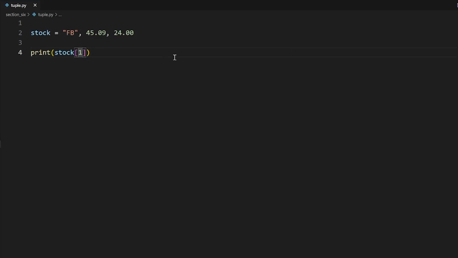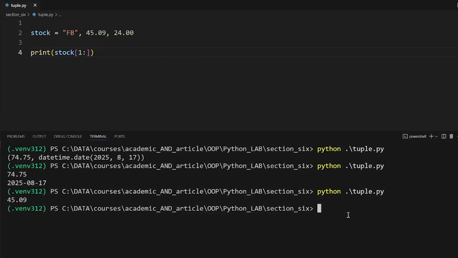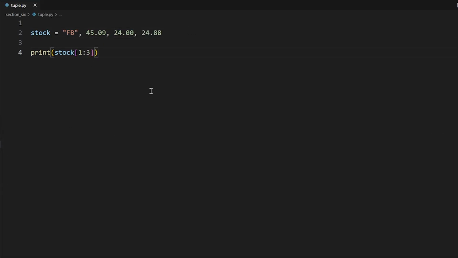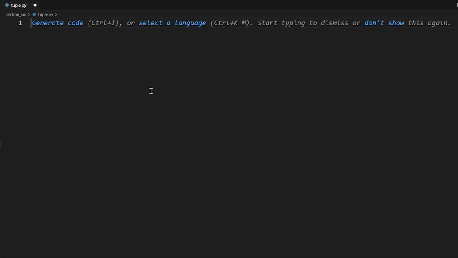We can even make a slice. So for example, I could move from 1 until the end. So if I print this one more time, you can see 2 of these values will be printed. Now, this is actually the most important and basic idea to understand the use of tuples, how to create them, how to access some of their values.